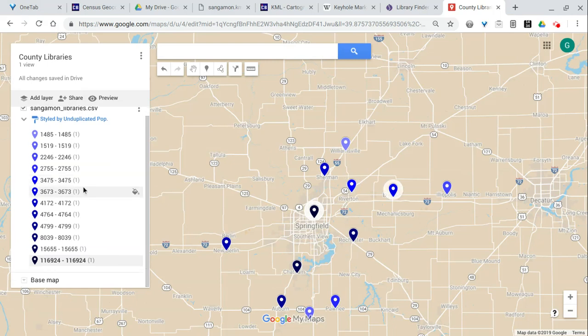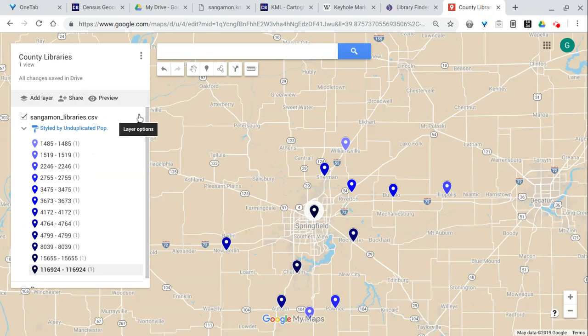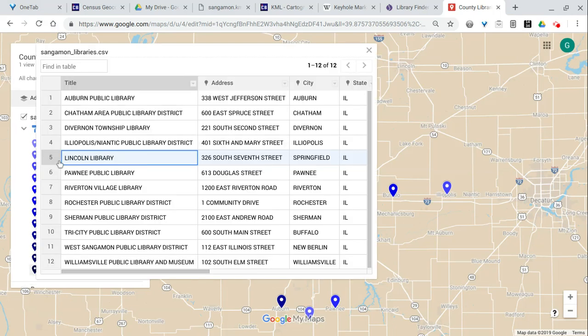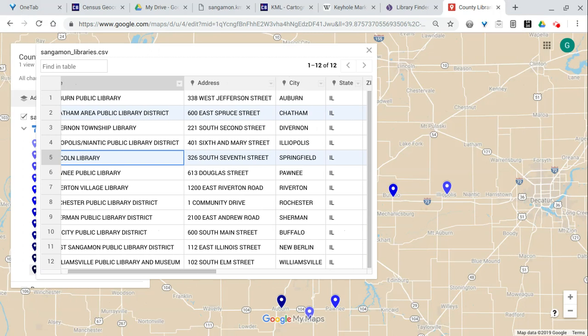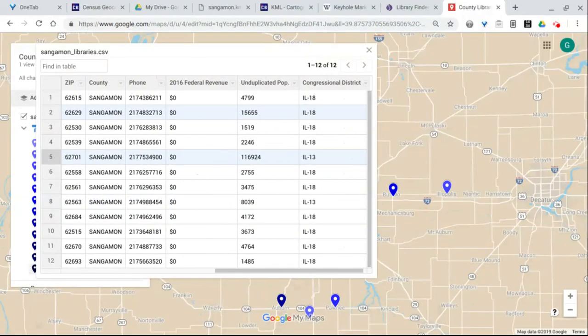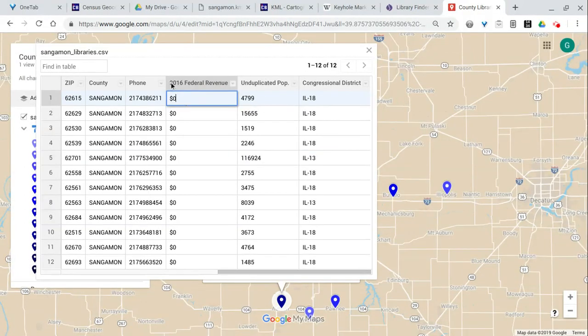One quick thing to show you on the layer: every layer does have an underlying data table. So remember, we imported this list of libraries from our CSV spreadsheet. And the data that we uploaded is actually preserved here. So you can change the data here as well. You'll notice that none of these libraries have any 2016 federal revenue listed in the original IMLS data. We could change that column to something else, update the data here, and change the color of the icons based on that data, for instance.